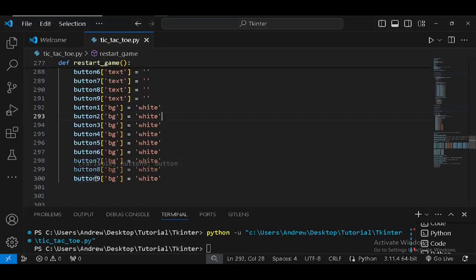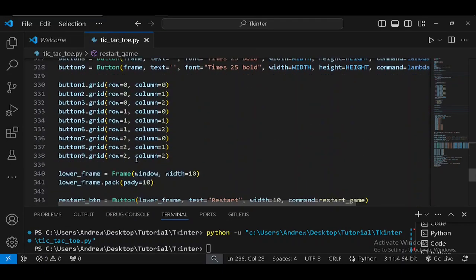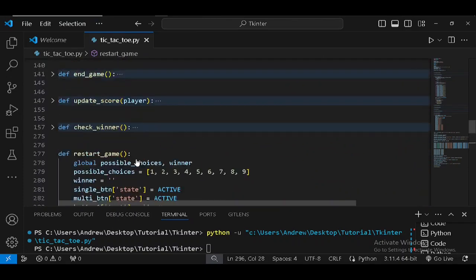So now I think we have our game complete and functioning and working well with our score labels and everything.